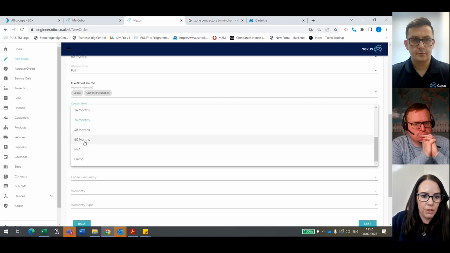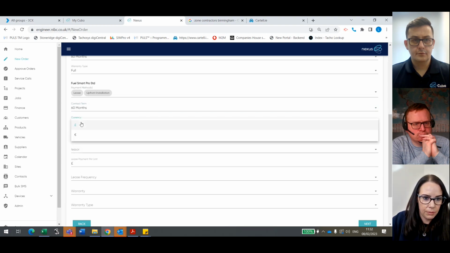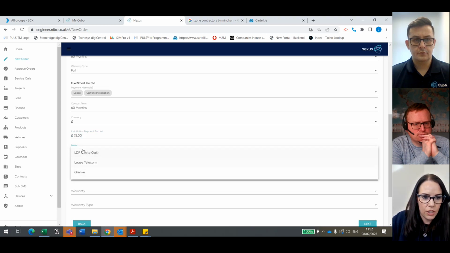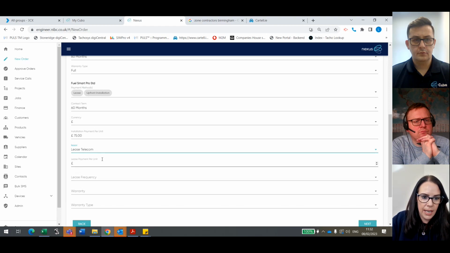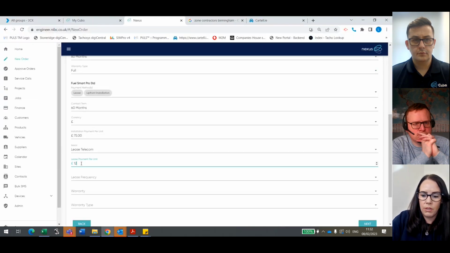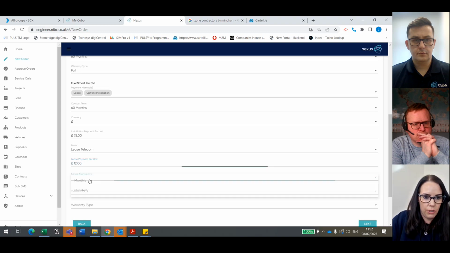It's going to be a 60-month agreement. Your installation per unit, that's £75. It will ask you for the lessor, which is going to be Lease Telecom. And then your price per month is going to be, let me just double check that, £12 for the fuel solution.